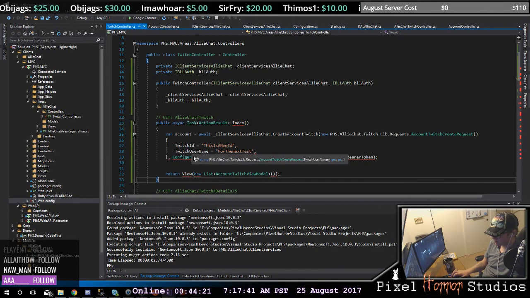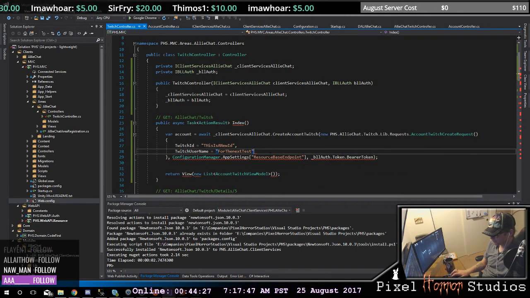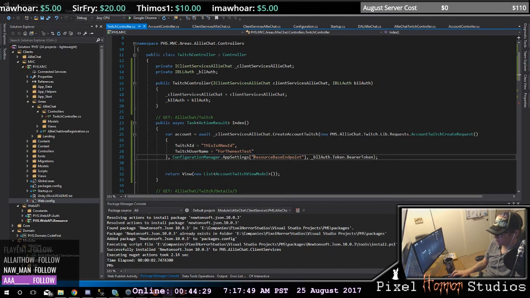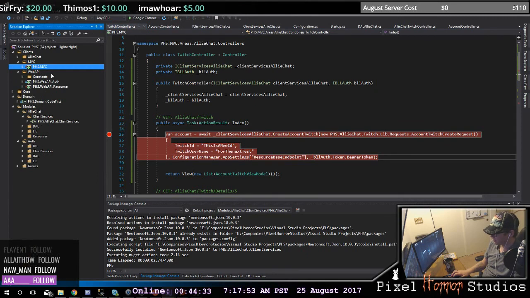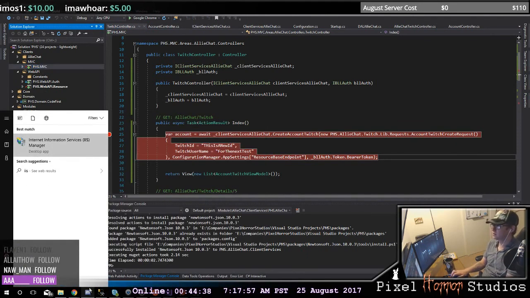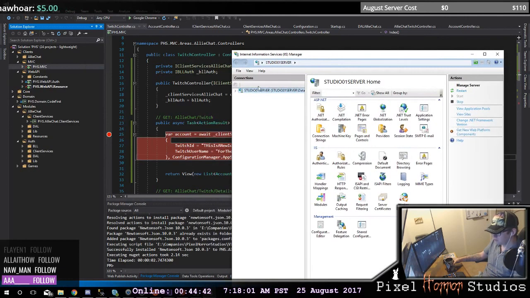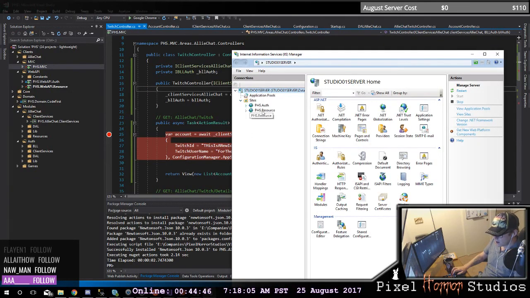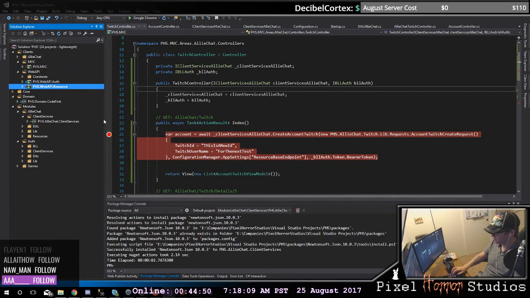Where is the problem here? Okay, let's give this a run. So we do need to publish out the resource server now, right? Let me go check my IIS. We already have it published, so I should be able to just publish.